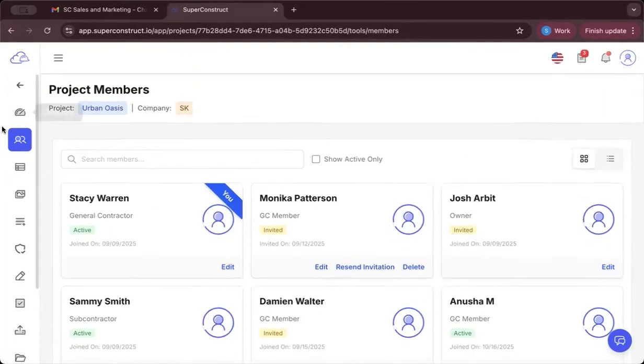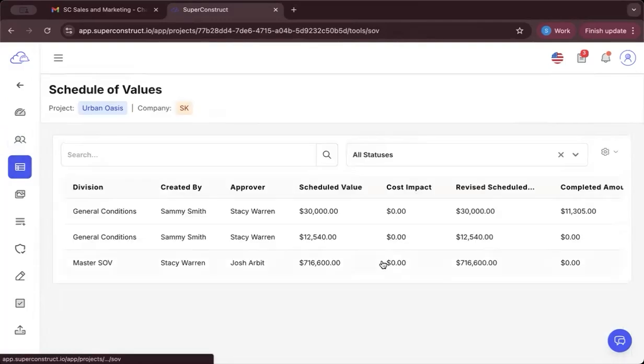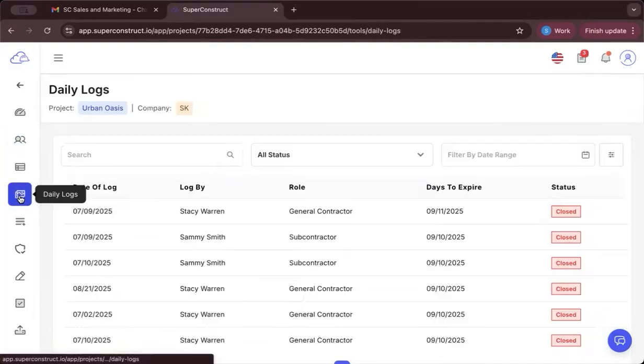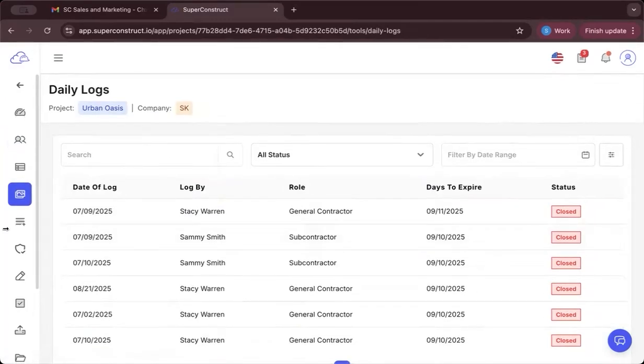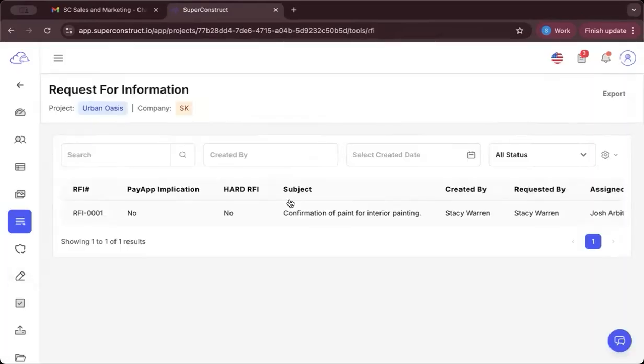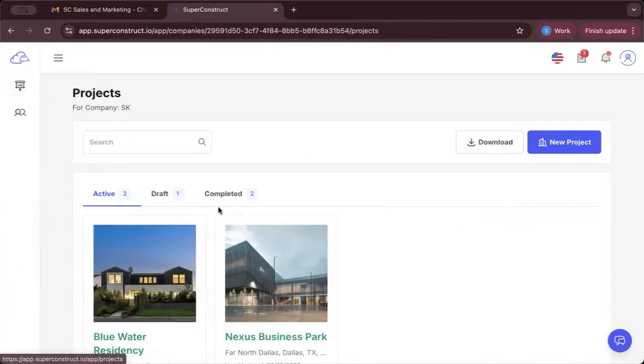And now that this project is marked complete, there is no way we can go ahead and make any changes. We cannot add any more new users to the tab, nor can we make any changes to the schedule of values or make any changes to daily logs. Similarly, for any other feature, there is no way we can make any more changes going forward.